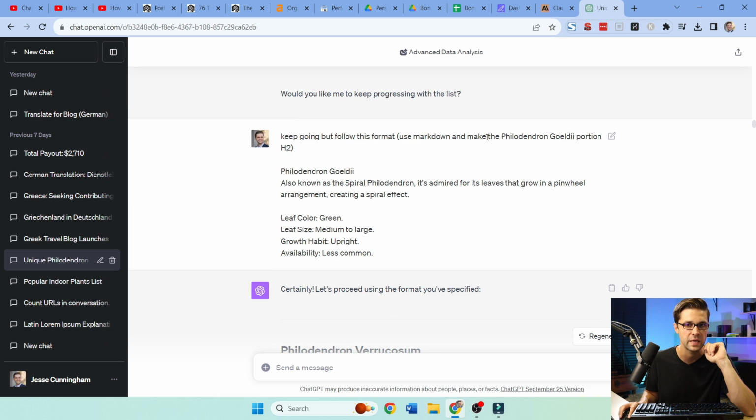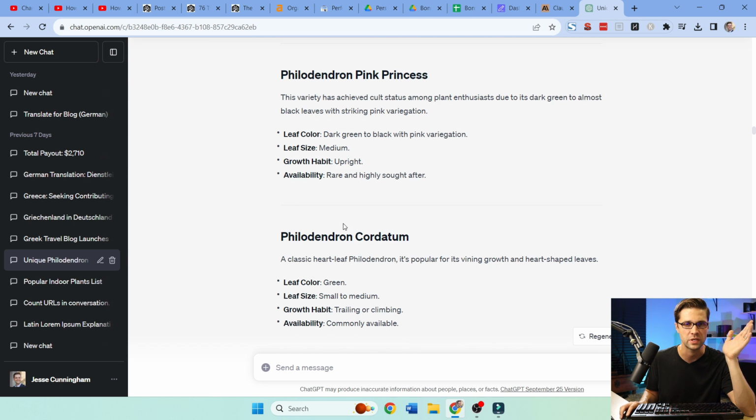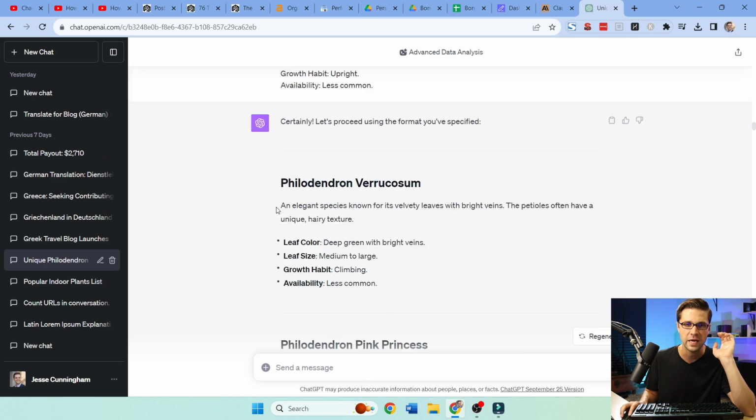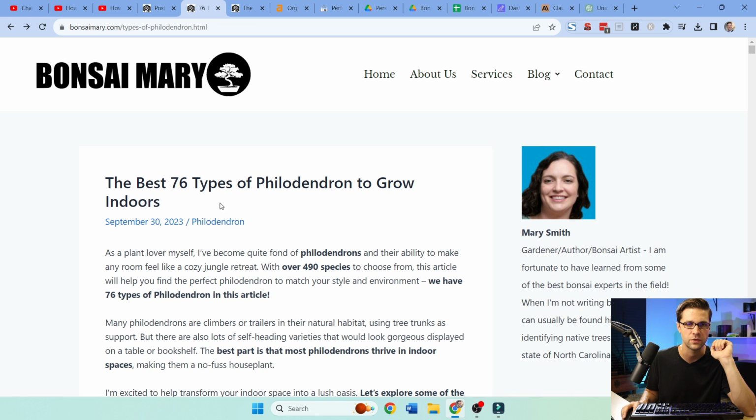Use markdown and make this type of portion H2. It's amazing how ChatGPT is able to take this, right? And all I had to do was drag, drag, drag, copy and paste right into this article.